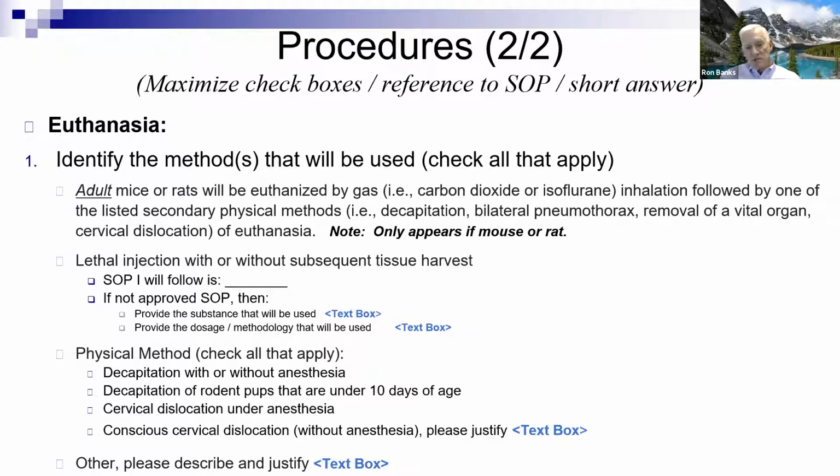And if none of those methods, as approved and listed on the form, would be appropriate, then there would be the option for PIs to go ahead and describe as well as justify another method of euthanasia that might be necessary for their particular research project.